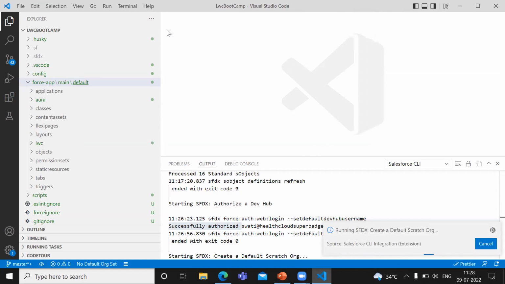All these steps are already mentioned in the Trailhead also. If you search for the Lightning Web Components Basics trail, you will find all these steps there. These are the prerequisites. We have not started development right now. We are just creating the environment, a scratch org where we can preview our component after we develop something.